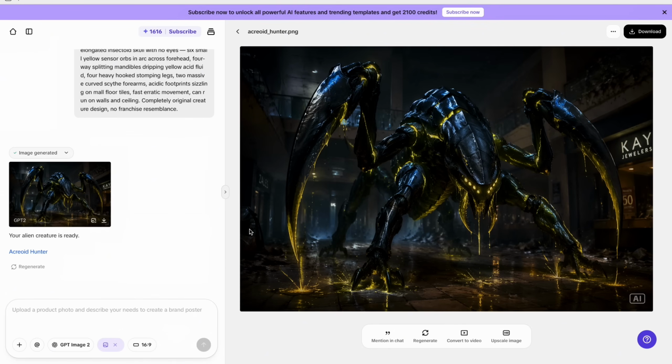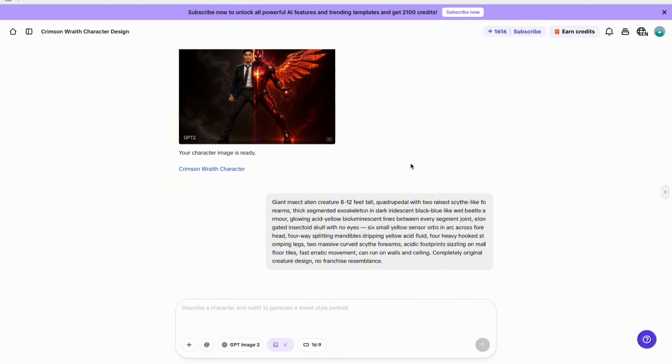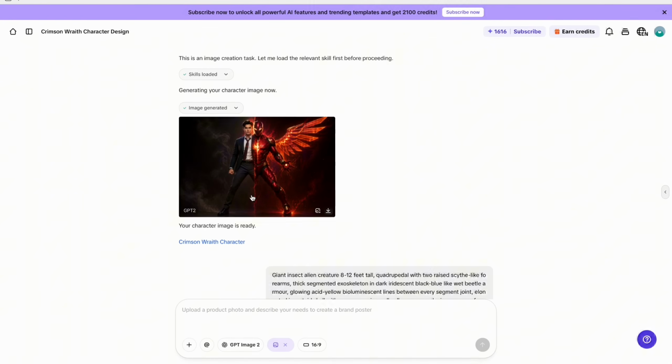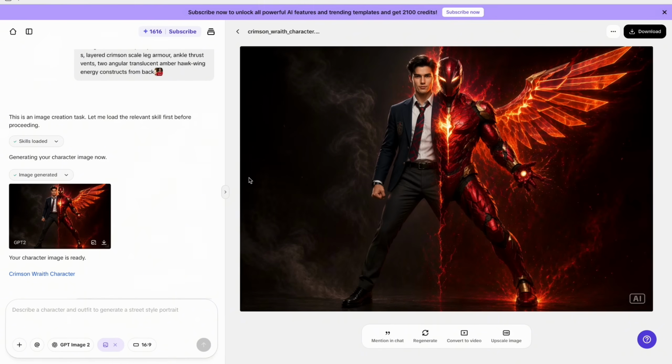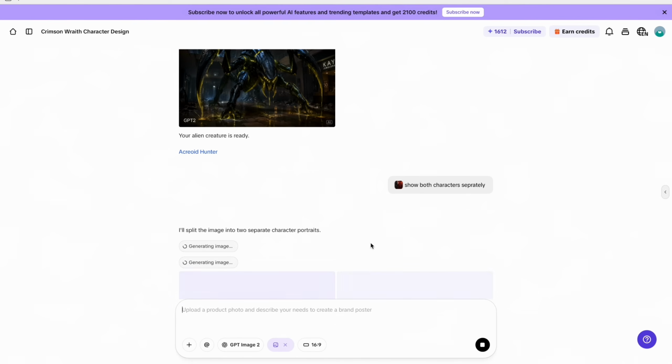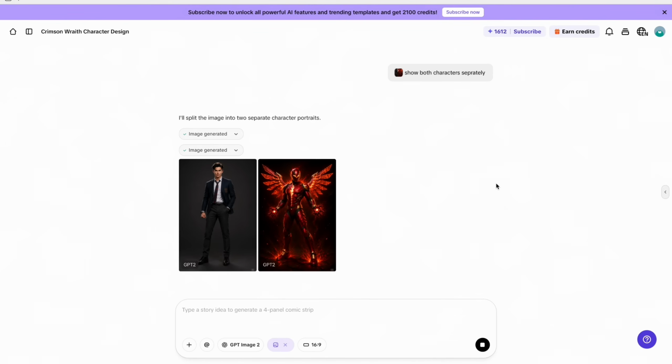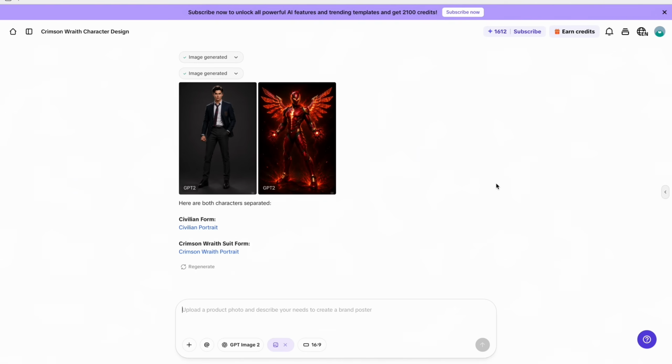What's even better is that we can edit our images using simple conversation prompts. For example, I want both characters to appear in separate images. So I'll click on the image, select Mention in Chat, and type a simple instruction. Within seconds, Pippet AI generates separate images for both characters using nothing more than a text command. No editing experience is required.